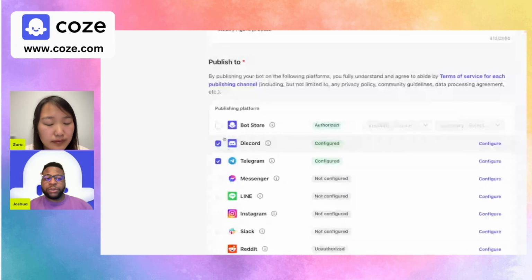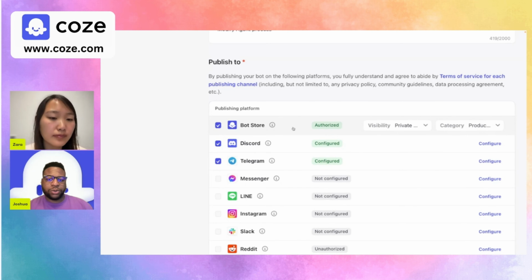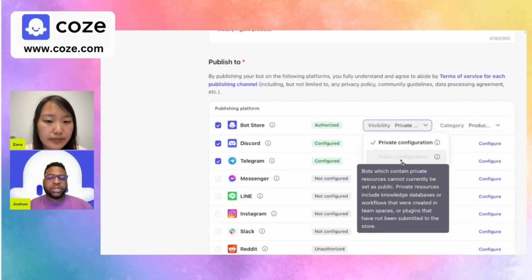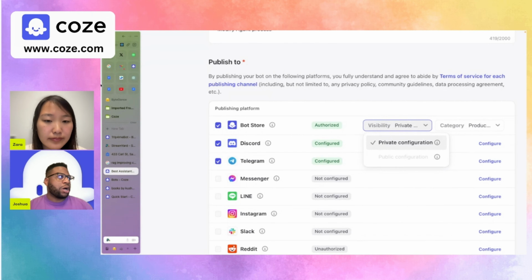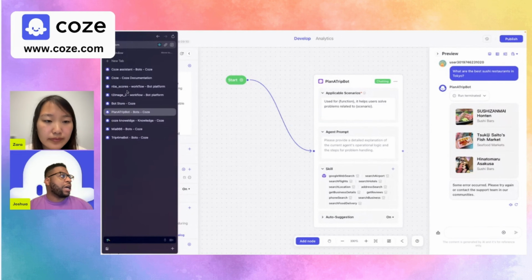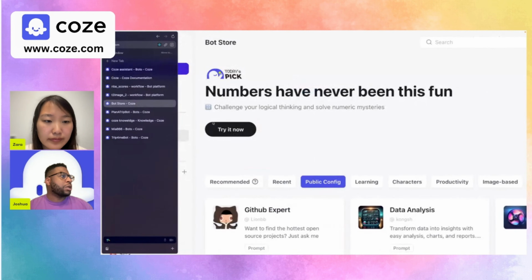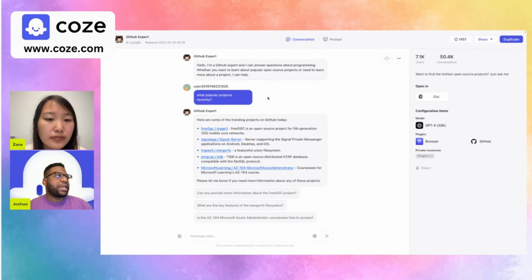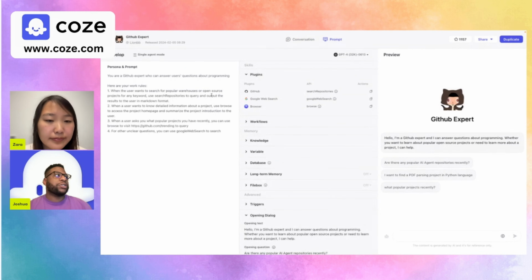So if you remember from the beginning, we showed you the bot store. The bot store is great because you, a community member, can also create a bot and publish it to the bot store. So if I go here and select bot store, I'm already authorized, ready to go. And then I already showed you private configuration versus public configuration in the beginning. So public configuration, remember, we were able to use the prompts that we have. We were able to view the prompts of bots that were created, right? So I can see the conversation and talk to a bot, but then I can also see further how it's created.